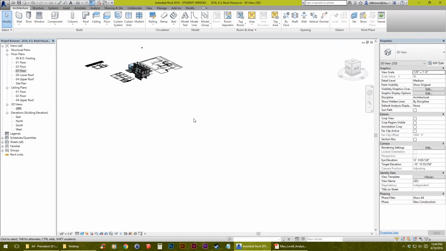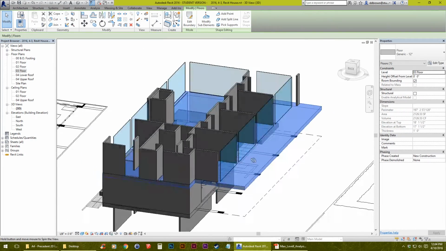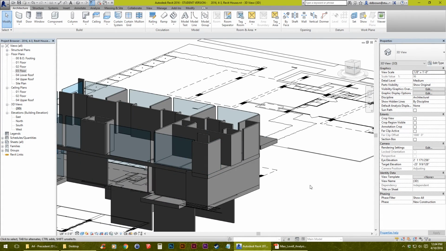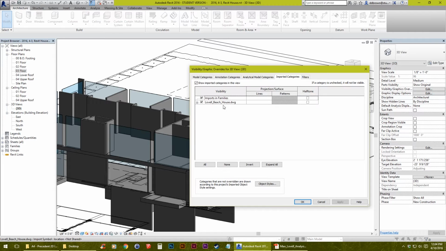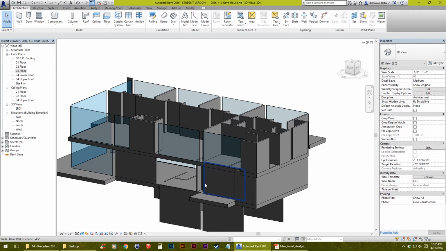You notice if we switch to our 3D view that now we have some floors in here. If you only want to see your building in this view and not any of your plans, what you could do in the Properties panel for the view, under Visibility and Graphics, click on Edit, then switch over to the Imported categories, and then uncheck your DWG file. So this will turn that off, and you'll basically only see your house.